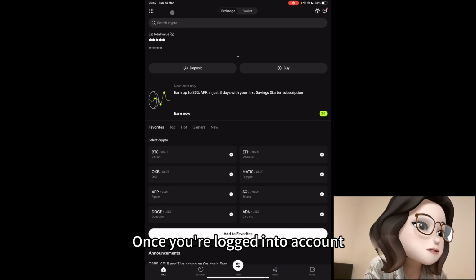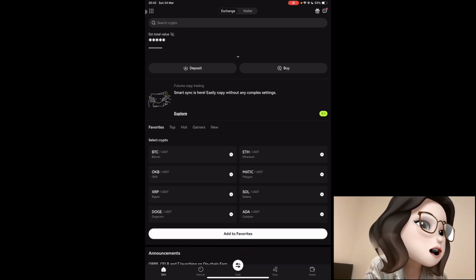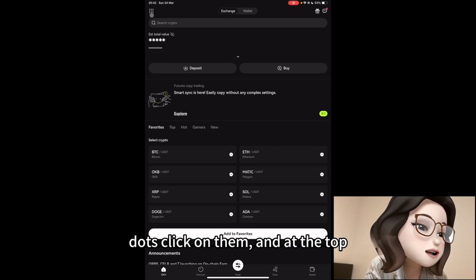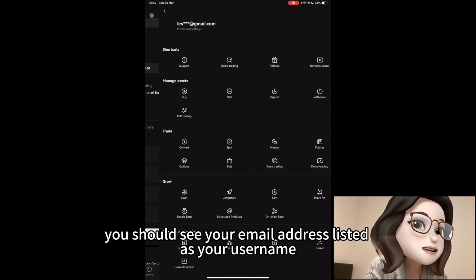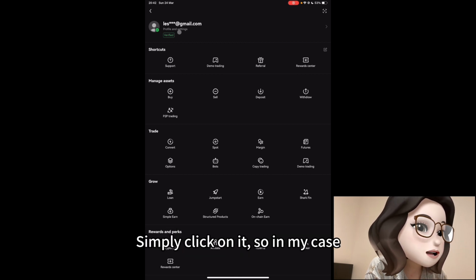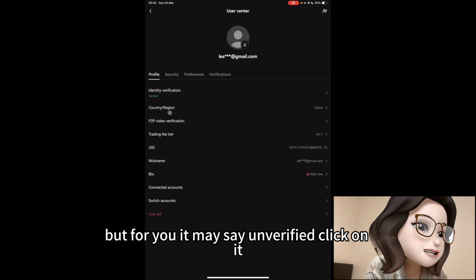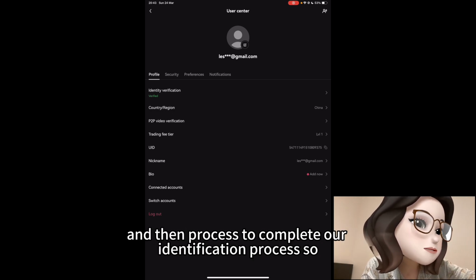Once you're logged into your account and have your email address set up, navigate to the top left corner, where you can find these nine dots. Click on them, and at the top you should see your email address and your username. Simply click on it. In my case, it shows verified, but for you it may say unverified. Click on it and then proceed to complete our identity verification process.